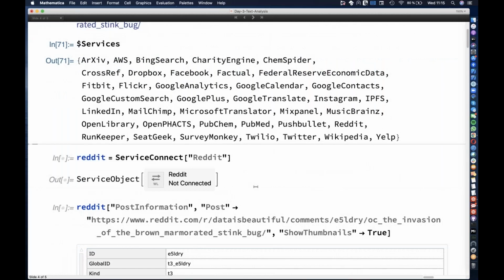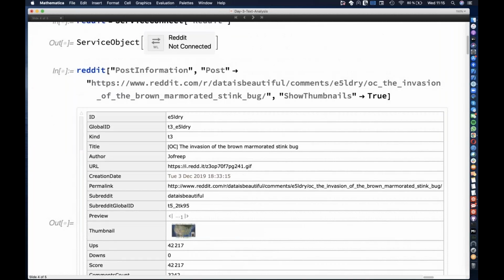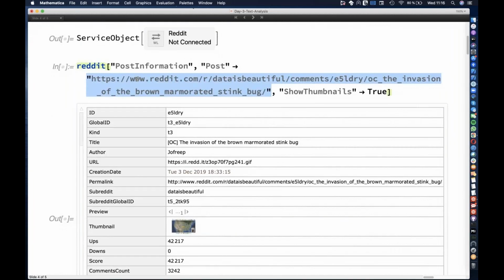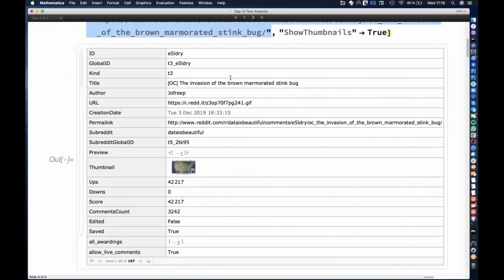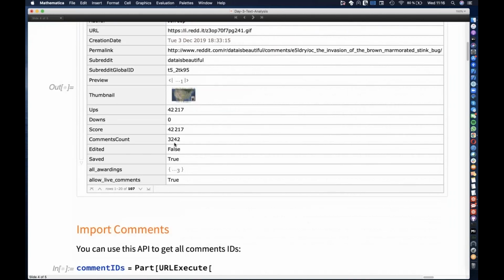So in this case, what I want to get is the post information on my Reddit comment. That's the URL of the post, and it will give me this kind of dataset on it. And you can see that there's the comments count. There were 3,242 comments.